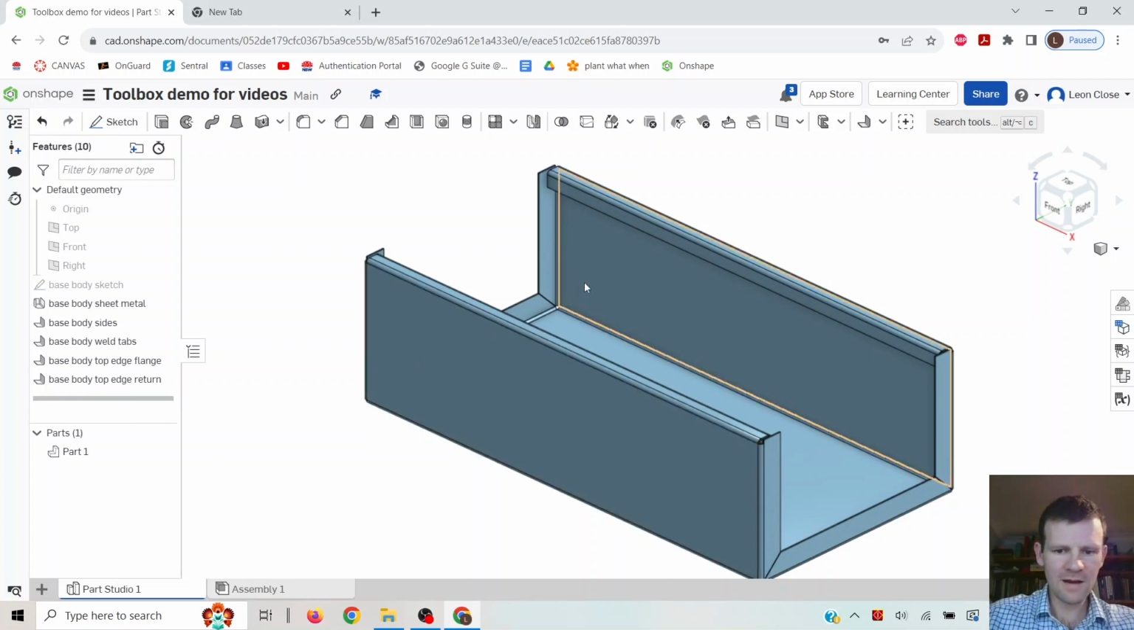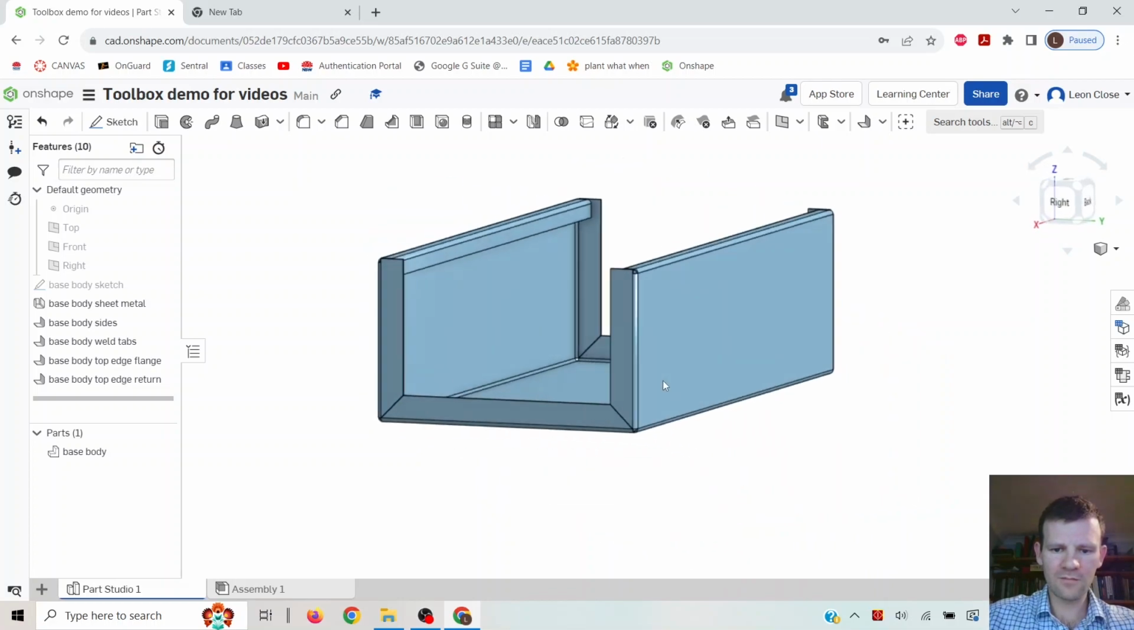Okay, so that part is looking pretty sweet, and we should name the part itself down in this little parts list here. And I'm calling that the base body. Hope the names will make sense when we start adding some more parts. Right, time for some end panels.